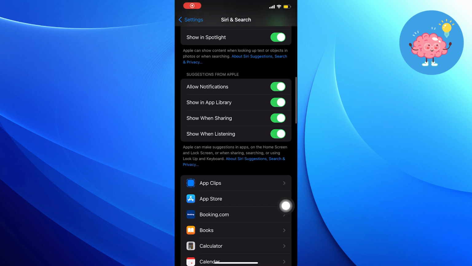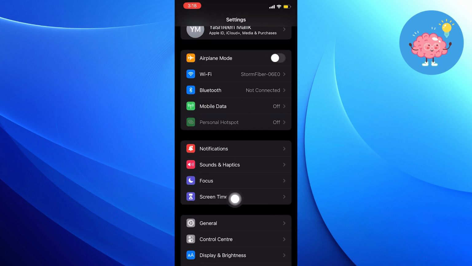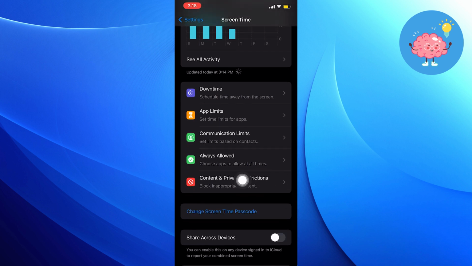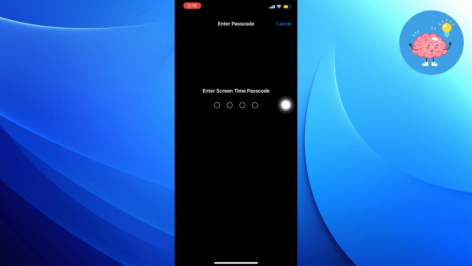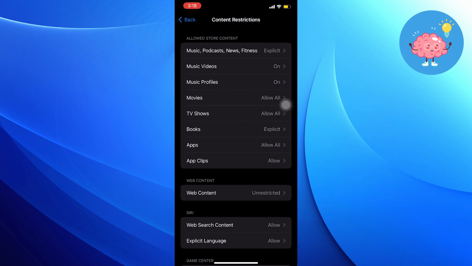Now the third way to hide the app is to go back to Settings. Now tap on the Screen Time option. Then from Screen Time, click on Content and Privacy Restrictions. After that, tap on Content Restrictions. Enter the screen passcode if you already have a security code set. Otherwise, go into Content Restrictions and tap on Apps.